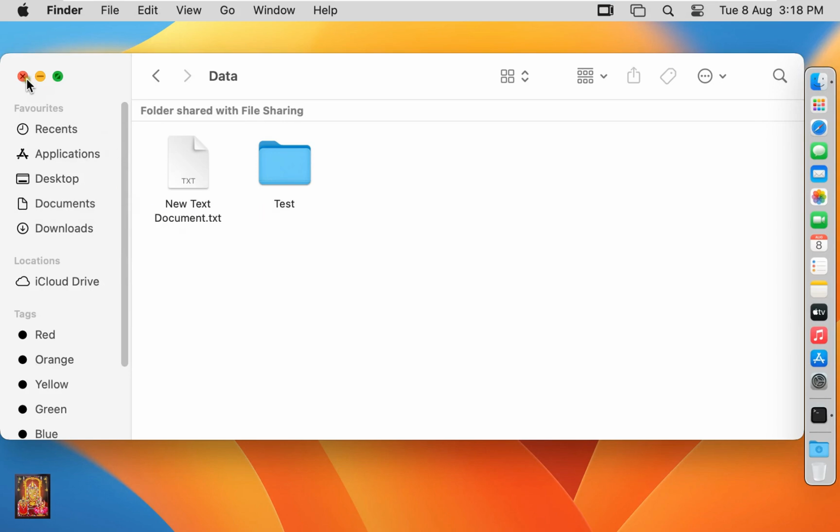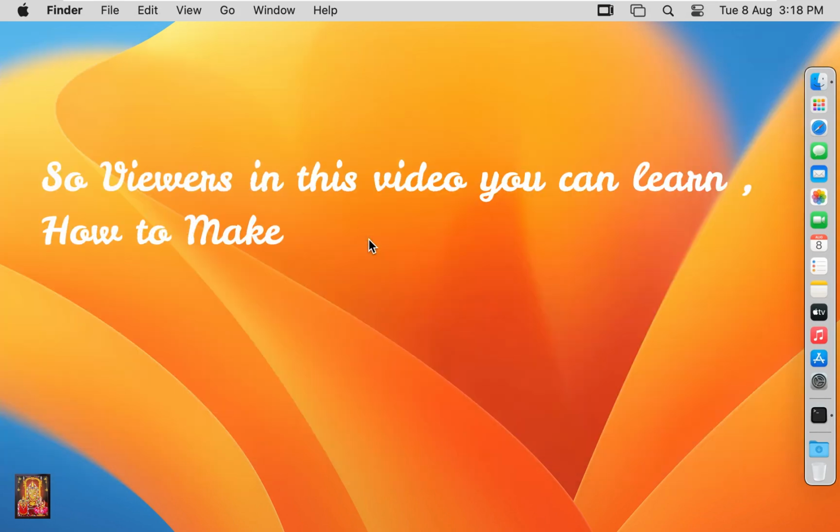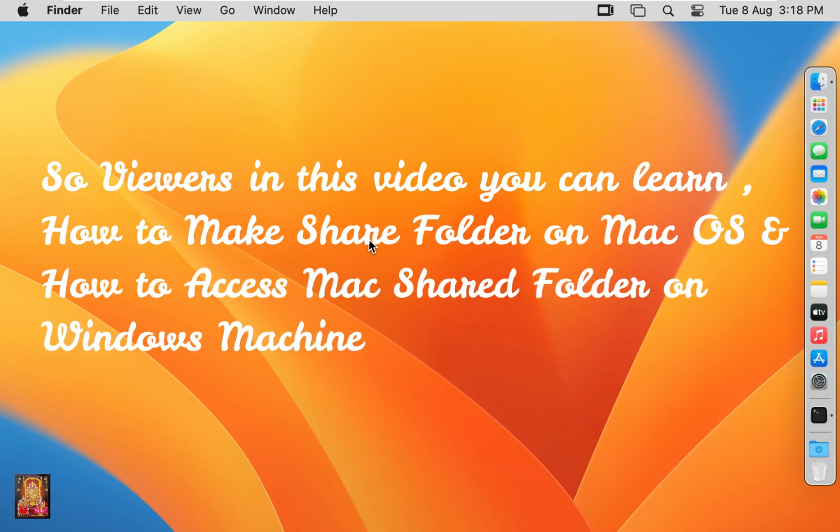Let's close this folder. So viewers, in this video you can learn how to make a shared folder on macOS and how to access Mac shared folder on Windows machine.